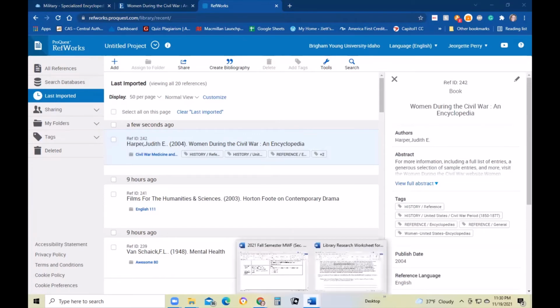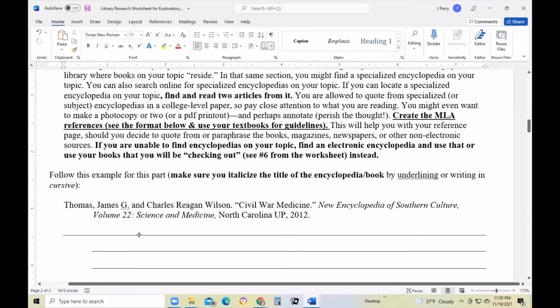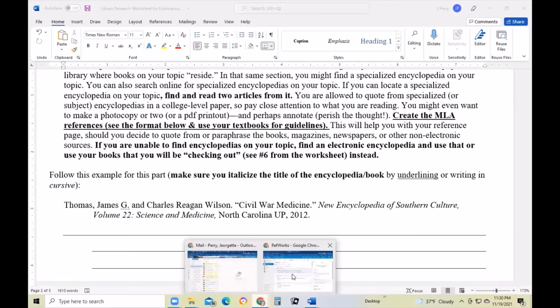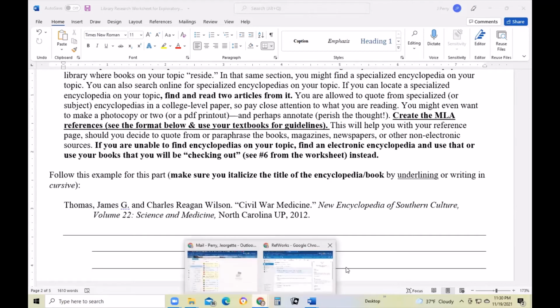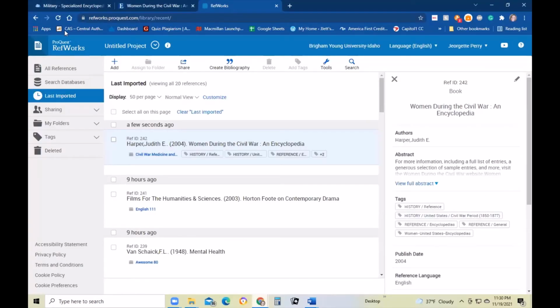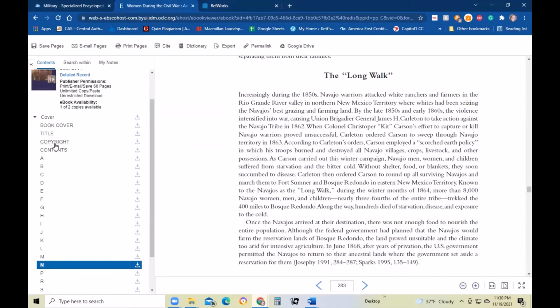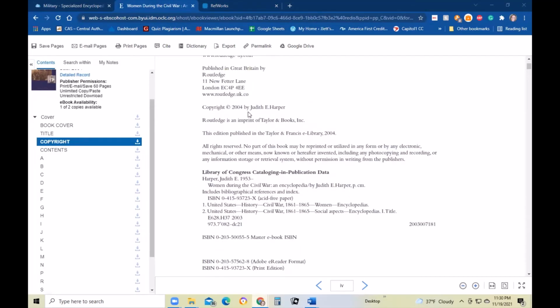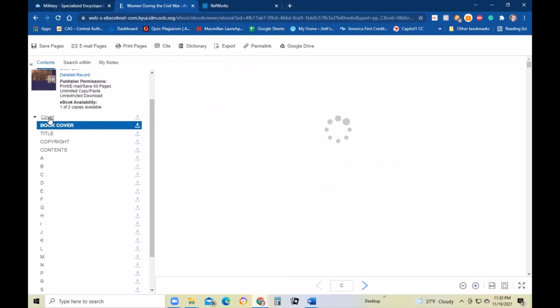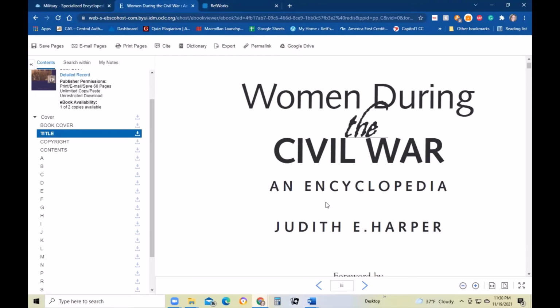I would actually go in to that and take a look at that particular one. Let's go back. So how do we find out what to put in there? You go to the copyright page. That's a really good place. So Judith E. Harper is our editor or our author there. So let's double check with, maybe not necessarily the book cover, but the title page. That would tell us. Women During the Civil War, an encyclopedia.